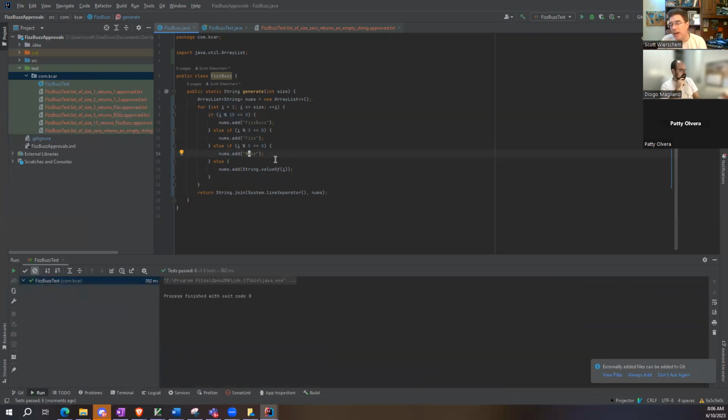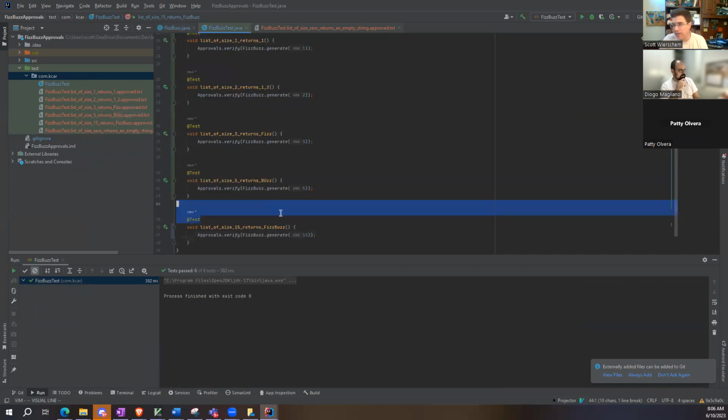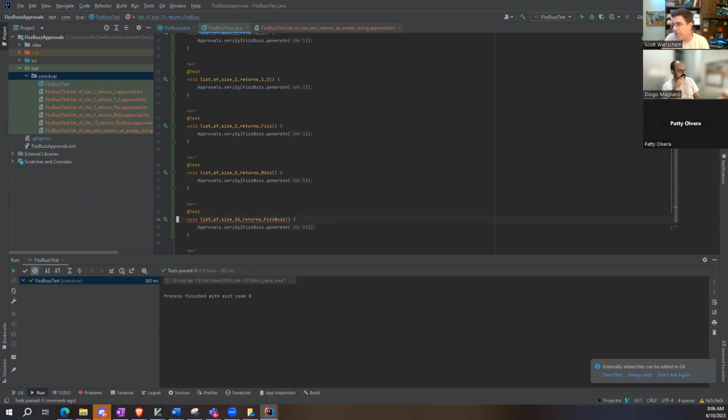Now the problem is that if I wanted to do the test for everything, it's supposed to go to 100, right? A list of size 100 returns what it should. Before, it's like, holy cow, I don't want to go and create 100 things and think it all through. That's going to take forever.